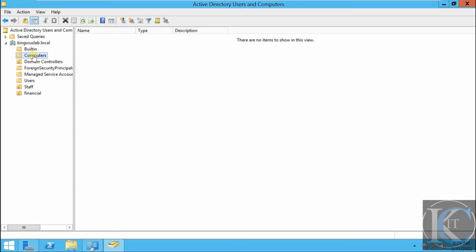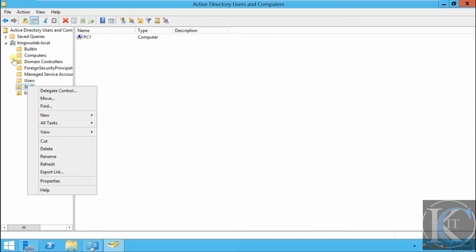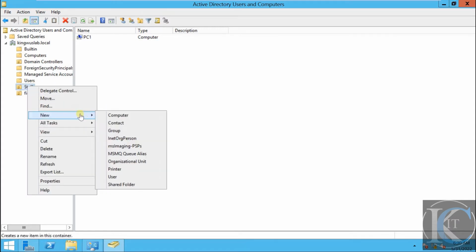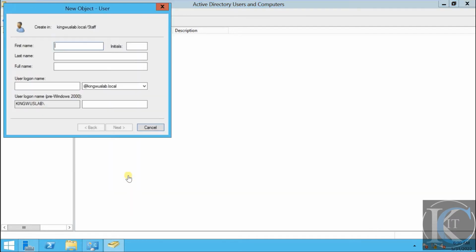So now we have moved the PC1 into staff OU. So now we have it here as what? PC1. So if a policy is going to affect staff, that means if a policy is going to affect this PC1, it is going to affect PC1 only within what? That OU. Good. So now let's create 2 user accounts over here. So I'm going to select new and then users.